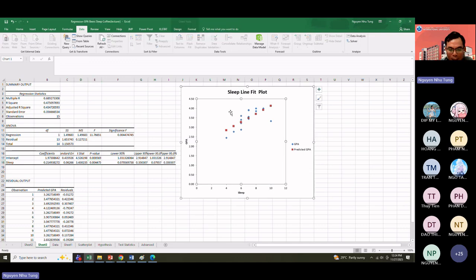Okay, how to draw the line? You just right click on this one and I remember there's a line curve. Oh, looks strange.